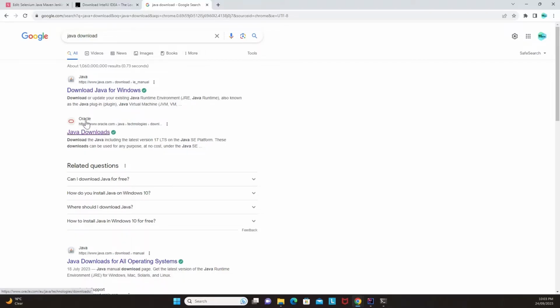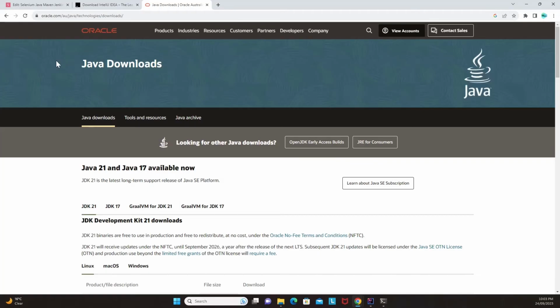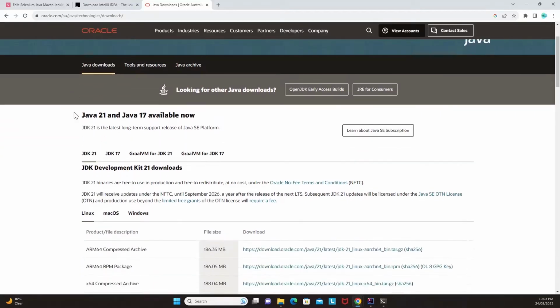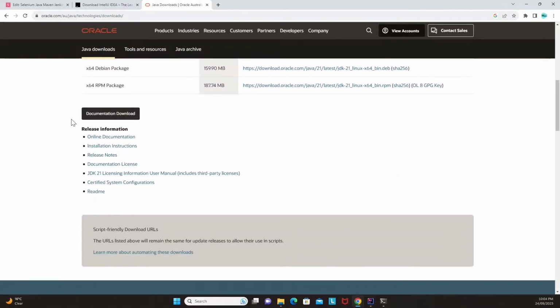Now I'll click on the Oracle link, which is Java downloads, and the moment I do that, you can see that this page opens up, specific to Java downloads. The latest versions currently available in the market are Java 21 and Java 17. These might be the stable versions of Java. But what I have done is I have selected JDK 11.